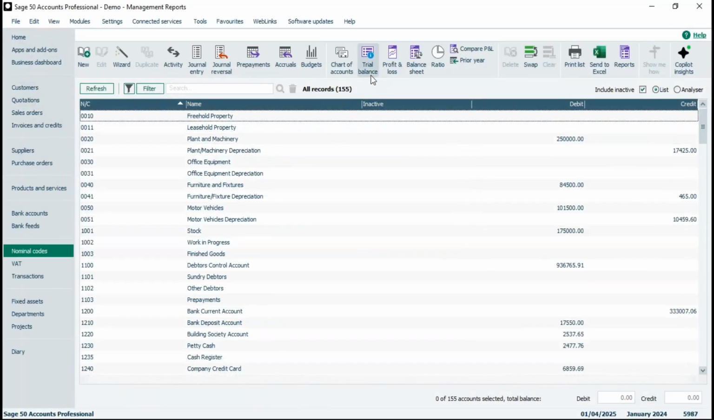And we're going to pick up on the 3 management reports. Now, there are different variations of these reports, depending on your level of Sage, of course. So we're just looking at these 3 at the top. At the top of the nominal codes window, you've got the trial balance, the profit and loss, and the balance sheet. There are other variations.